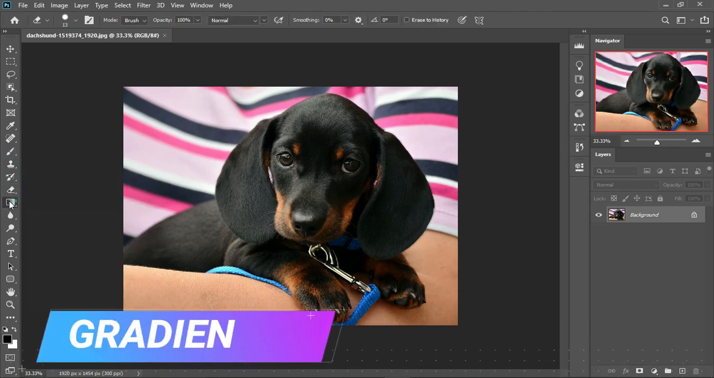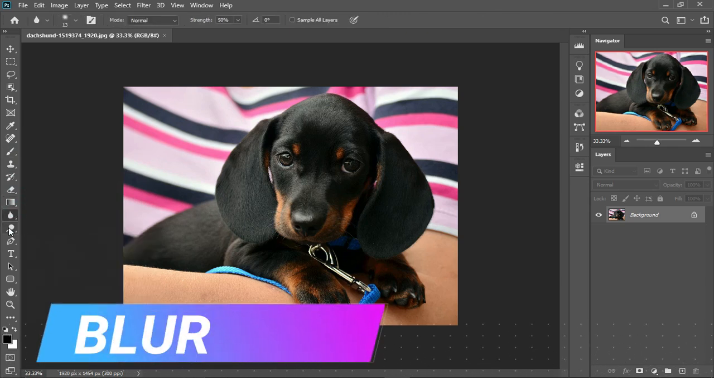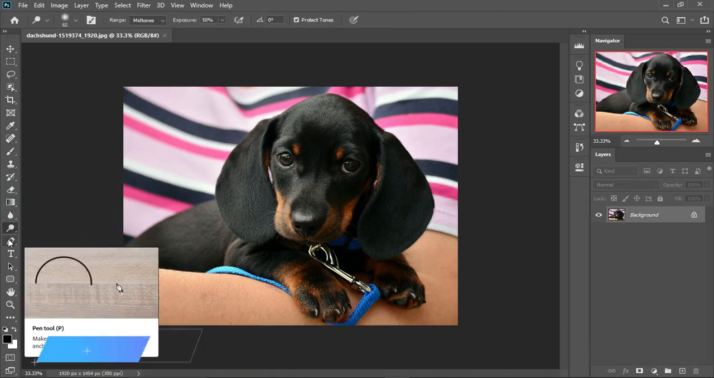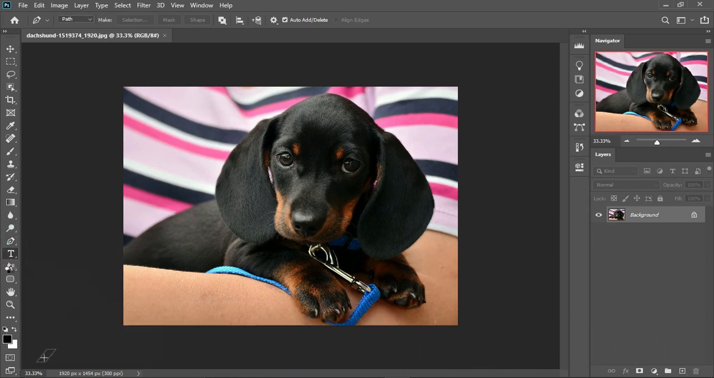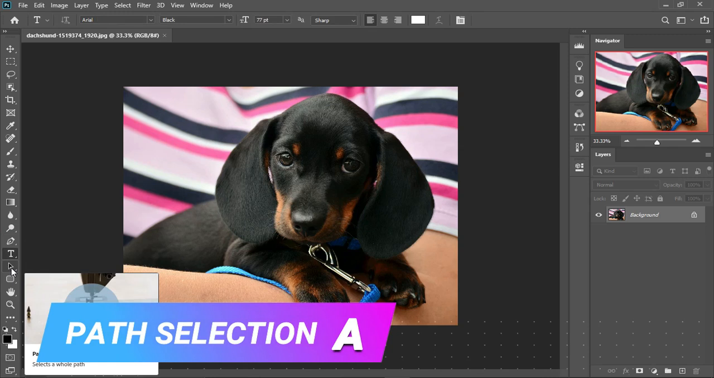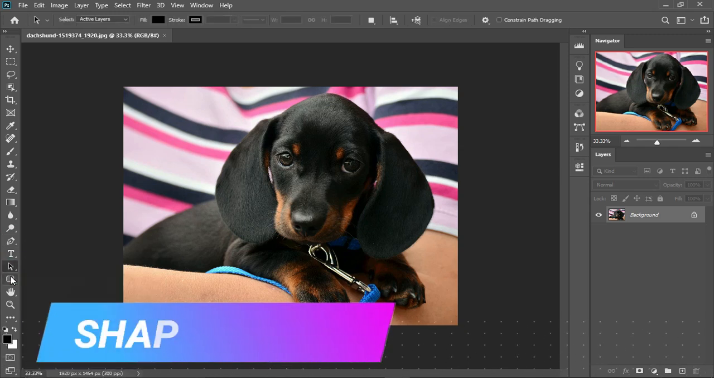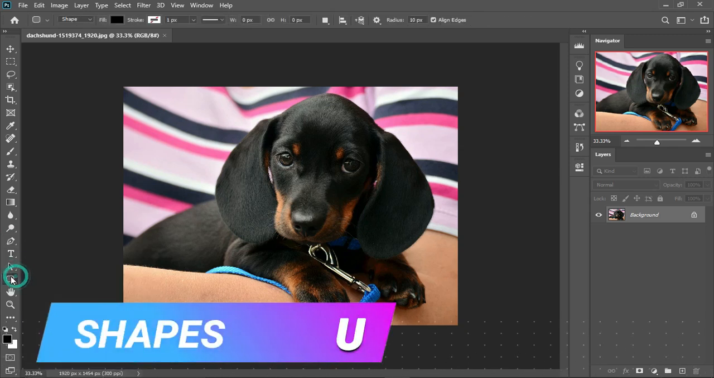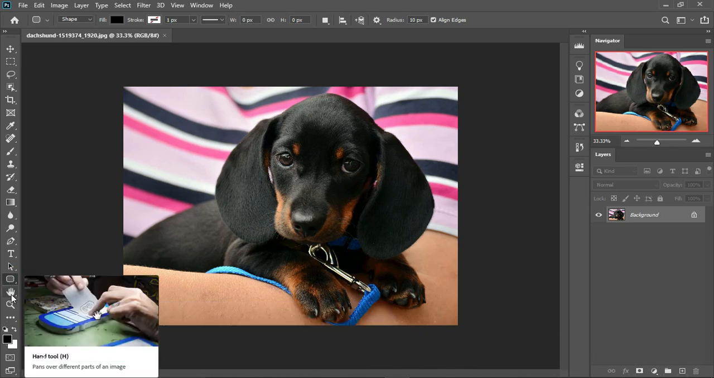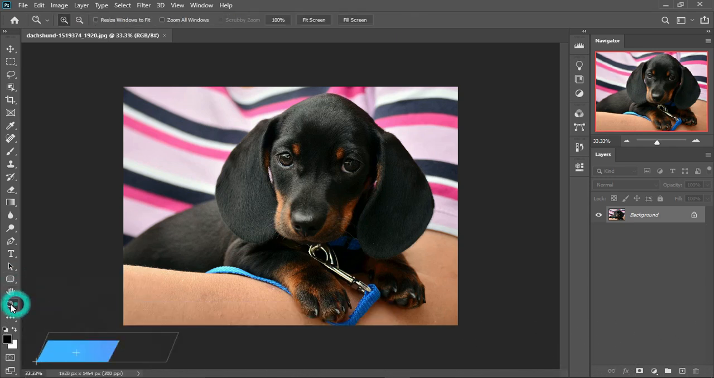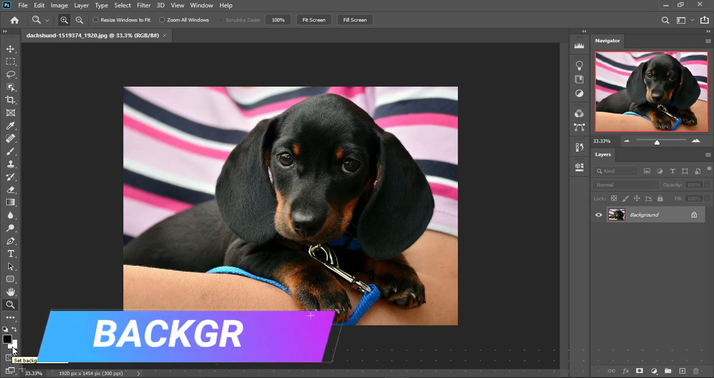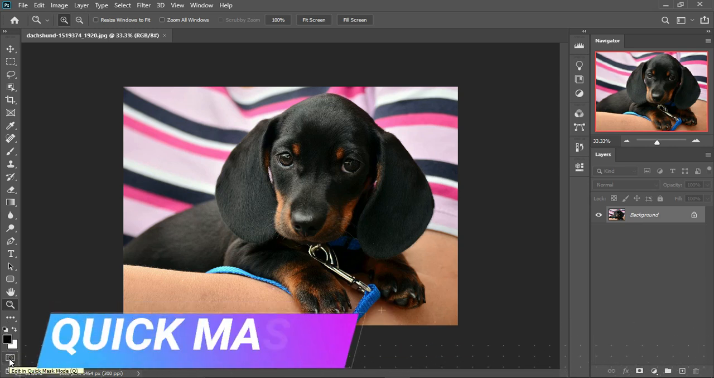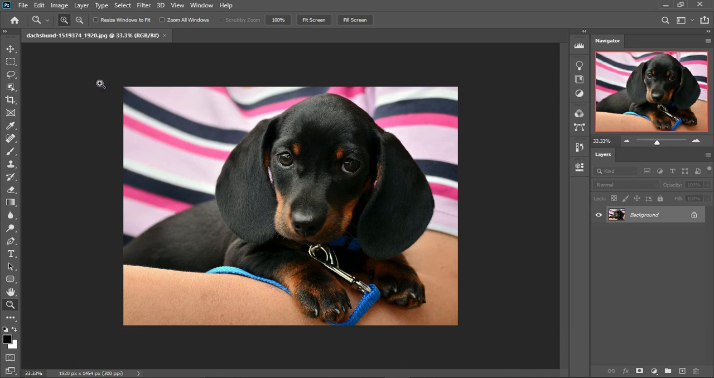Eraser. Then we have gradient, blur. Then we have dodge tool, pen tool for selection. We have text tool for typing. Then we have path selection tool for selecting path. Then we have shapes for drawing shapes. Then we have hand tool when you are in full mode. And we have the zoom and the default background and foreground switcher, and that's the background. You have the quick mask layout.